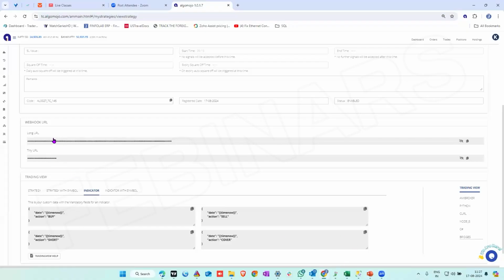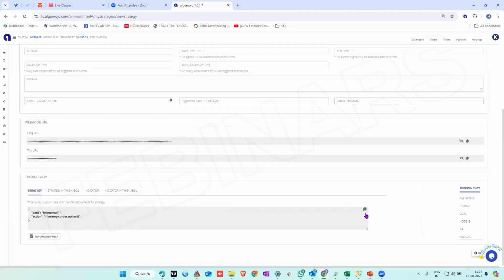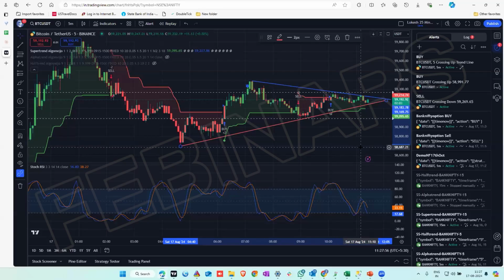So only two things to be done: copy the webhook URL, and whether it's a strategy or an indicator, copy the necessary code that we give and put that in the alert creation. Your automation is done. It is pretty simple to handle. You need not have any kind of knowledge of coding or programming or any of those things. Anybody can do it, just copy paste.